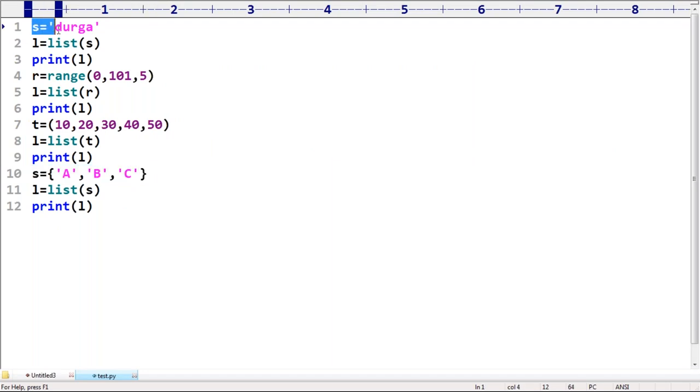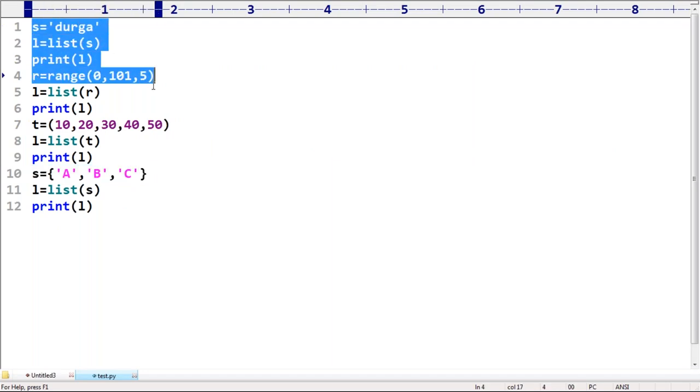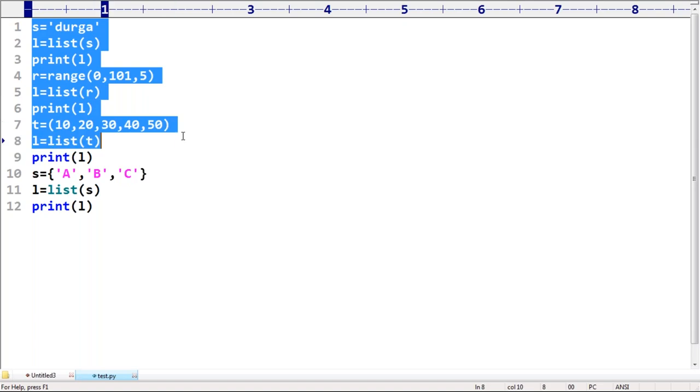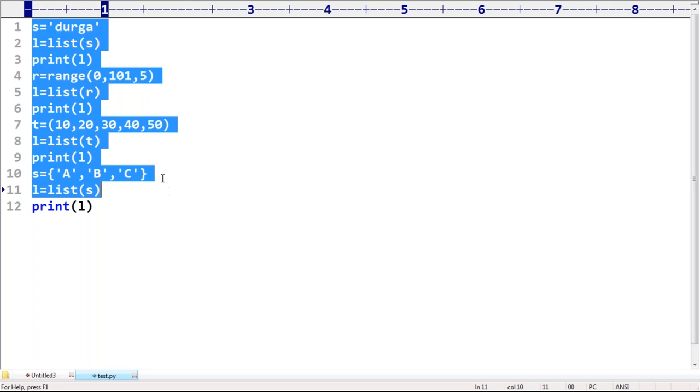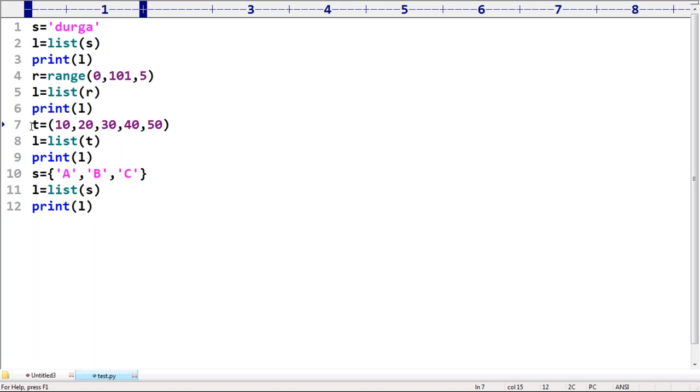So I'm converting string to list, range to list, tuple to list, and set to list. Any sequence to list conversion is always possible by using the list method. That's all. Then immediately some people may ask, sir, I want to convert multiple things by using this list.